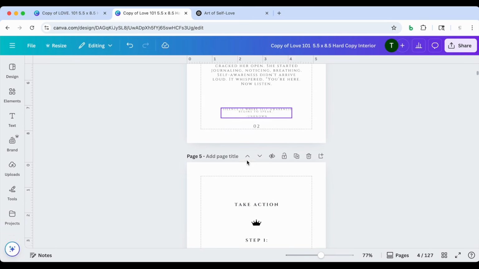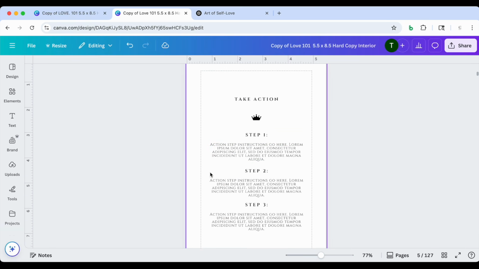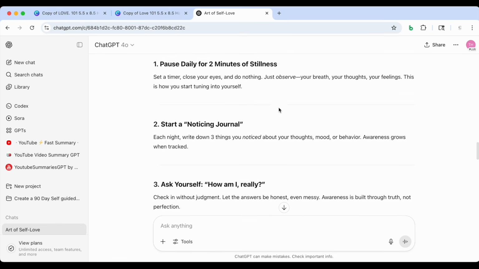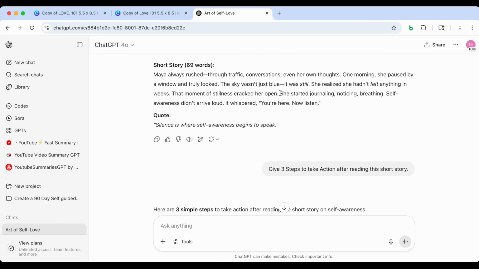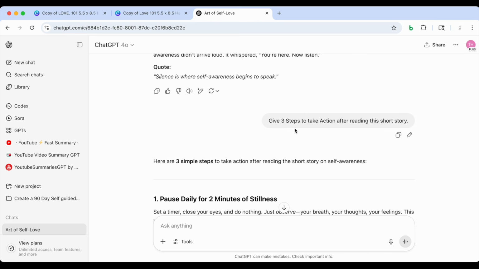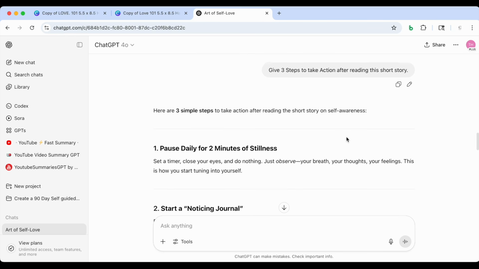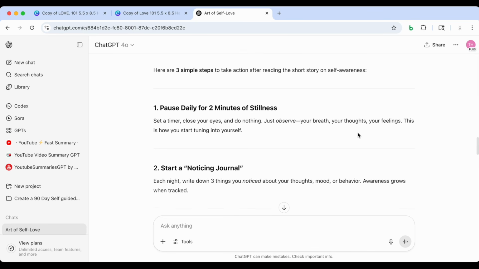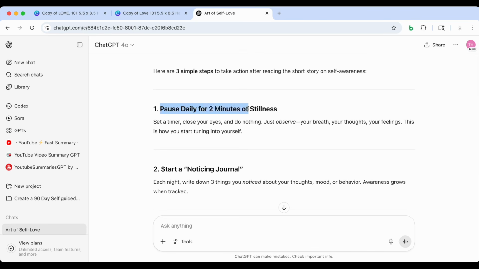We have a good little quote. And now let's get to the take action steps. So what I did after the short story, I said give 3 steps to take action after reading this short story. And then here it goes. It gives me the 3 action steps. So I'm going to go ahead and copy this first one.